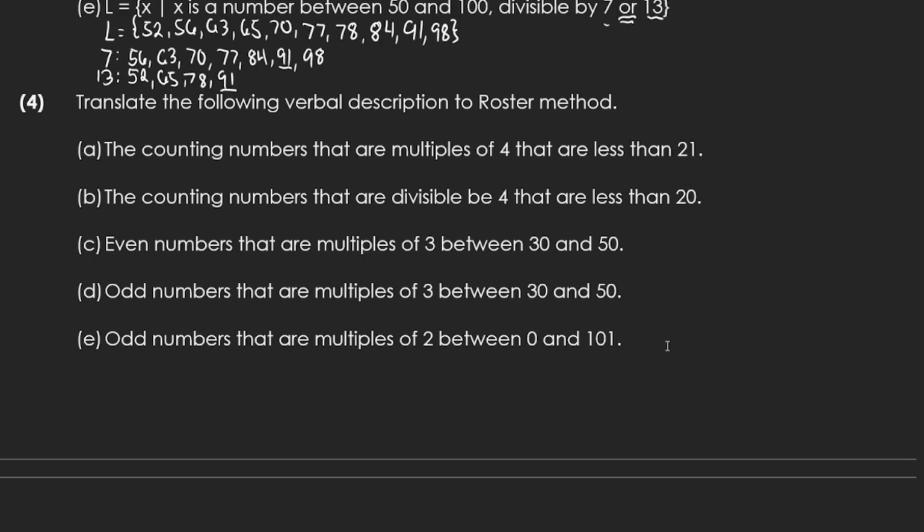Number 4. Translate the following verbal description to roster method. Each of these are verbal descriptions, and we are to list them out. A. Counting numbers that are multiples of 4 that are less than 21. A is just counting numbers that are multiples of 4 and less than 21. I'm just going to designate M as our set. And remember, counting numbers are also your whole numbers, which are multiples of 4 less than 21.